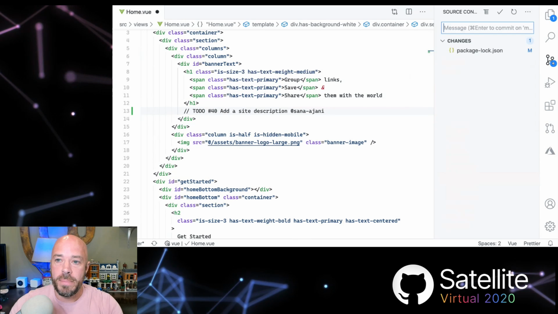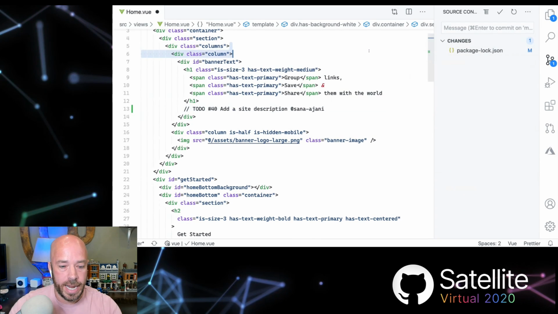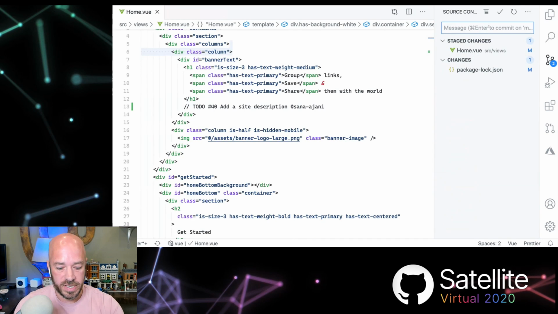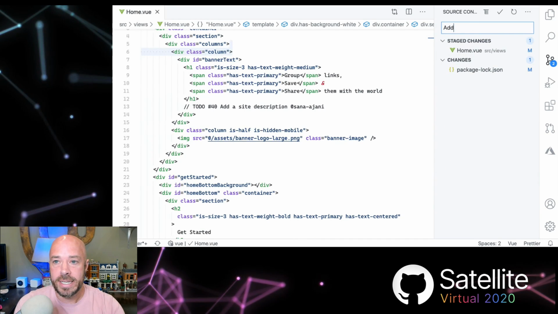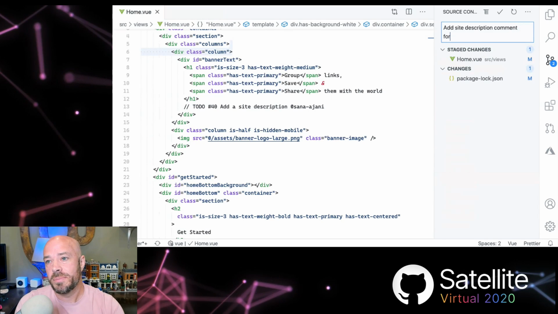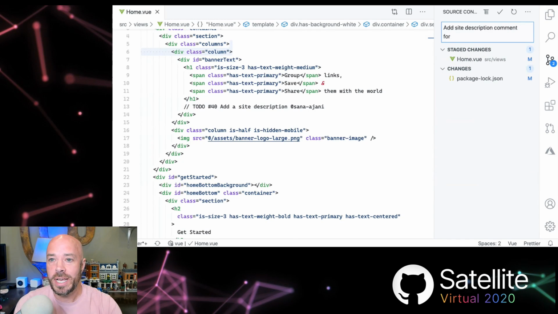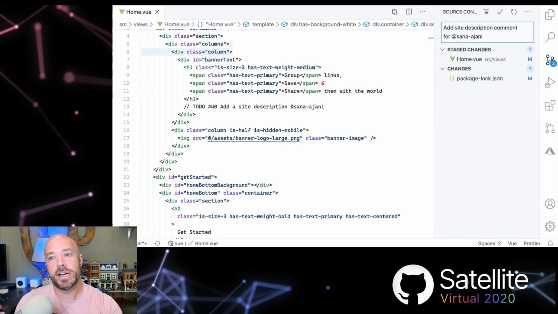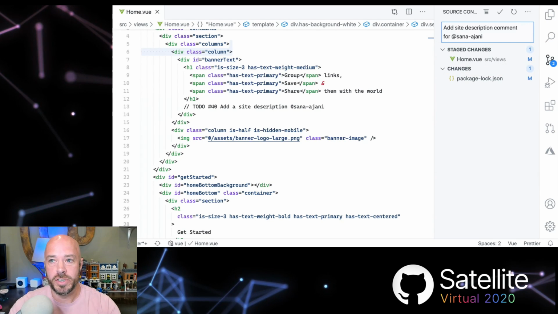So I want to go ahead and commit this file here. So I'm going to save, and I'm going to stage this file. And then I'm just going to say add site description comment. And then watch this, because it's Visual Studio Code and because of the extension, I can mention Sana here as well. So we just have presence throughout the editor, which is great.